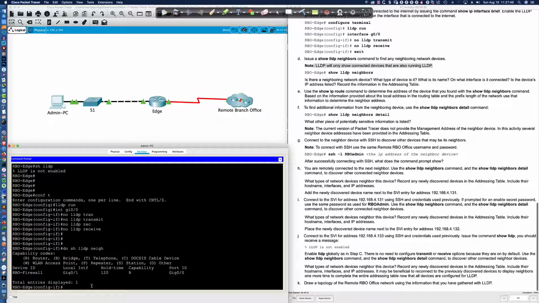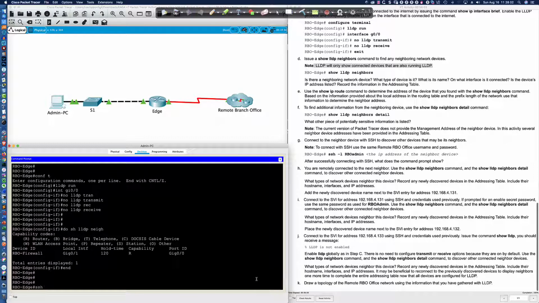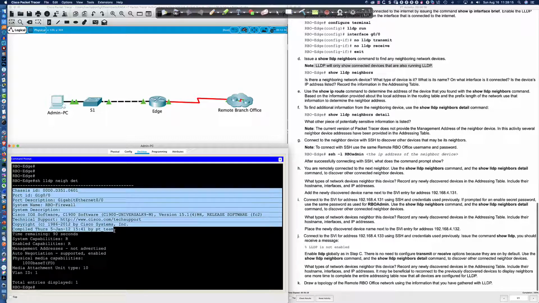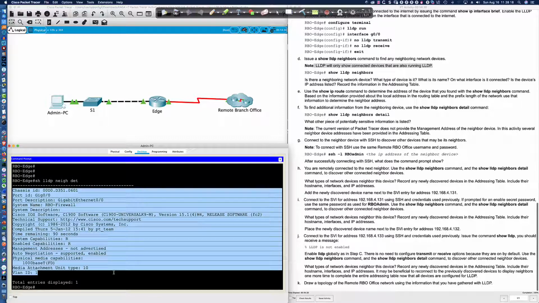So now we need a little bit more information, because we get all the capability codes here. We get the device ID, capabilities, things like that. What we don't get is the IP address of the device, right? So we'll go ahead and say show LLDP neighbors detail, where we're going to get a little bit more information about that device. We get the chassis ID, which is the MAC address, the port ID, port description. We see it's the RBO firewall.